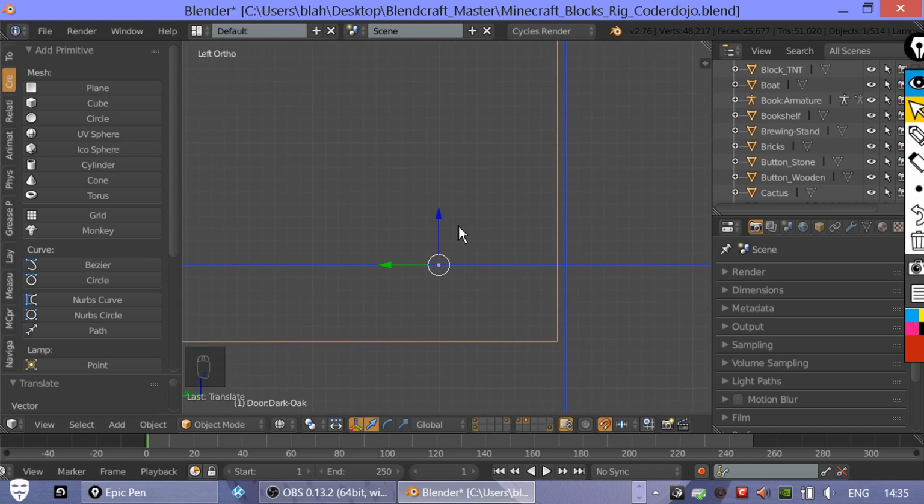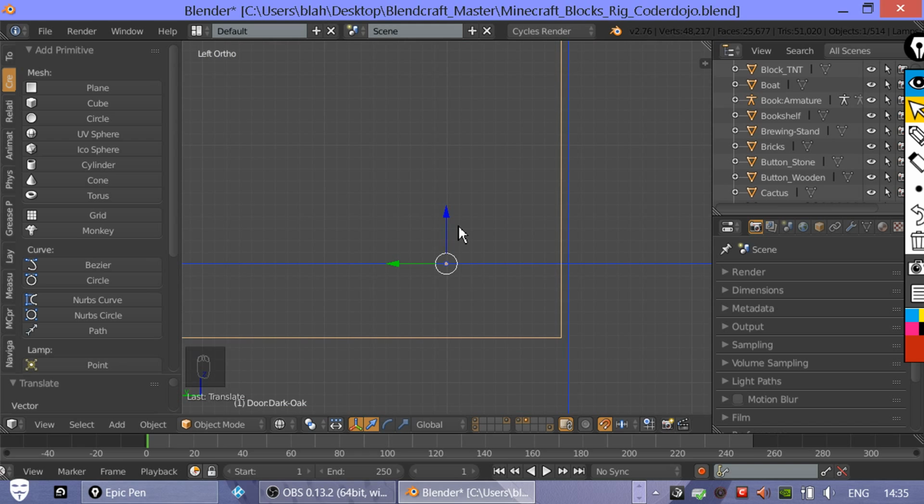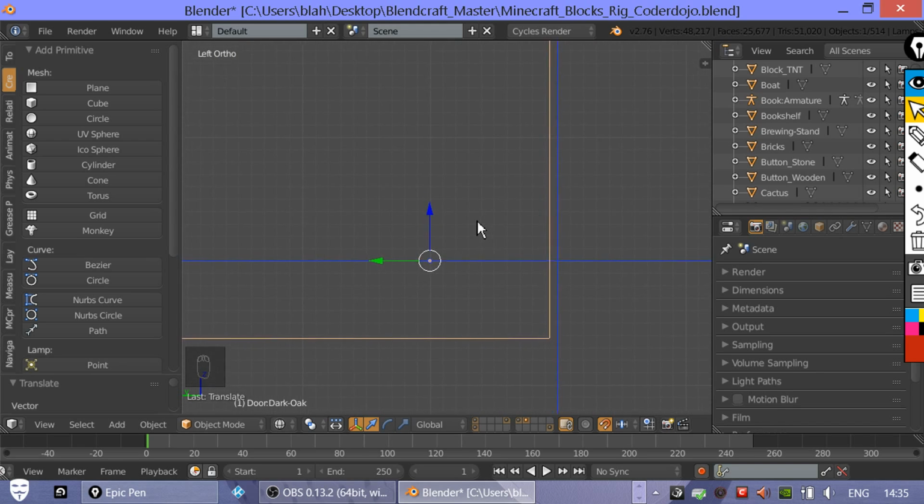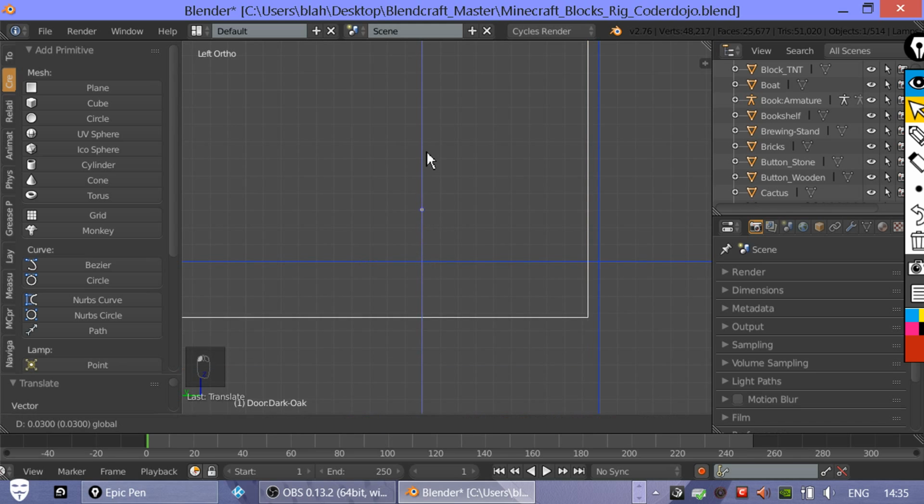So if I just zoom way in there, I pressed Z there to go into wireframe, so I can perfectly see the little grid points. So with that I can just slide this up.